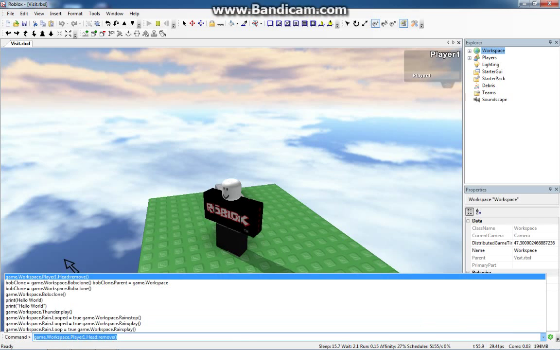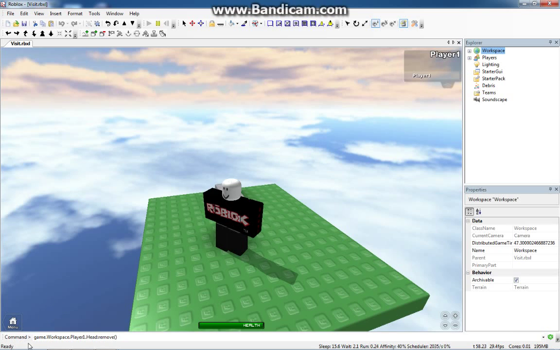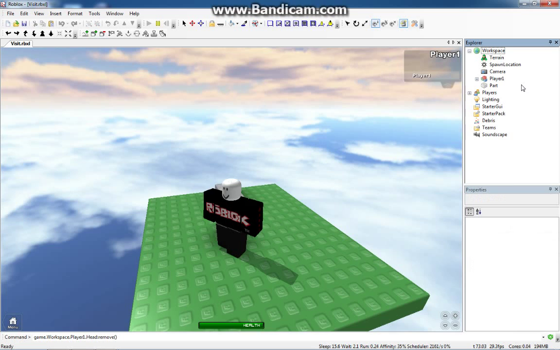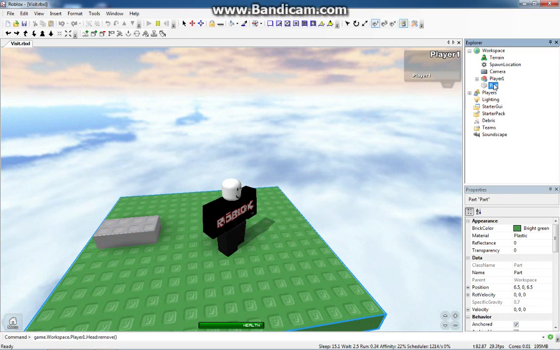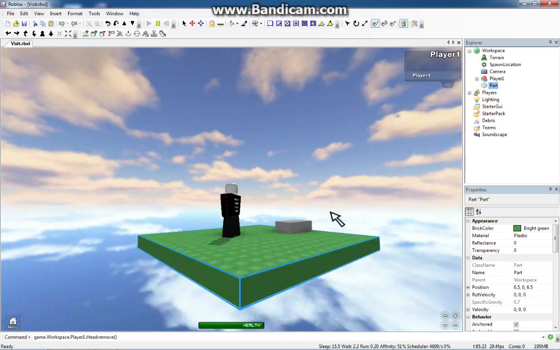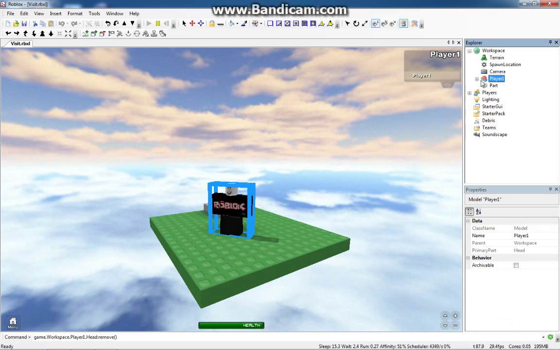And why does it know where game is? That's because the language is written to know where game is. Game is just the game. Everything is inside the game. And workspace is where all the blocks and the main stuff that you see is held. As you can see, we have the spawn location here and the parts, which is this little block we're standing on, and we have the player, and there are models inside the workspace.